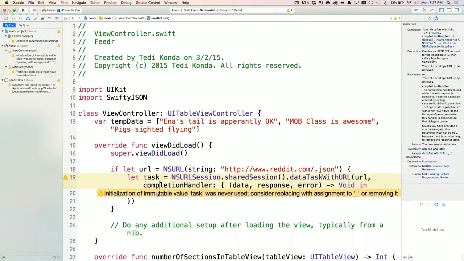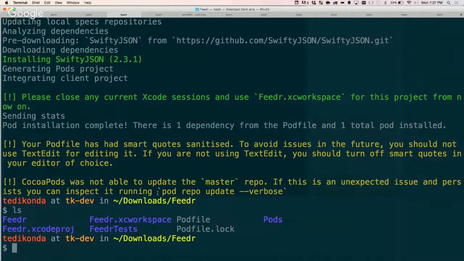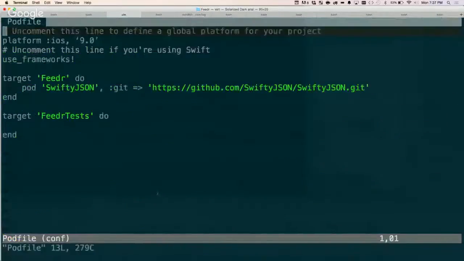Sometimes it will yell at you, so let me actually take a step back. Usually you should be able to get away with just doing this, right? Pod SwiftyJSON. This is what we search for. Sometimes there might be something weird in the CocoaPods library, where it doesn't know what version or URL to reference. And you have to be explicit about where to get the file. So this really just points to the GitHub repository URL.